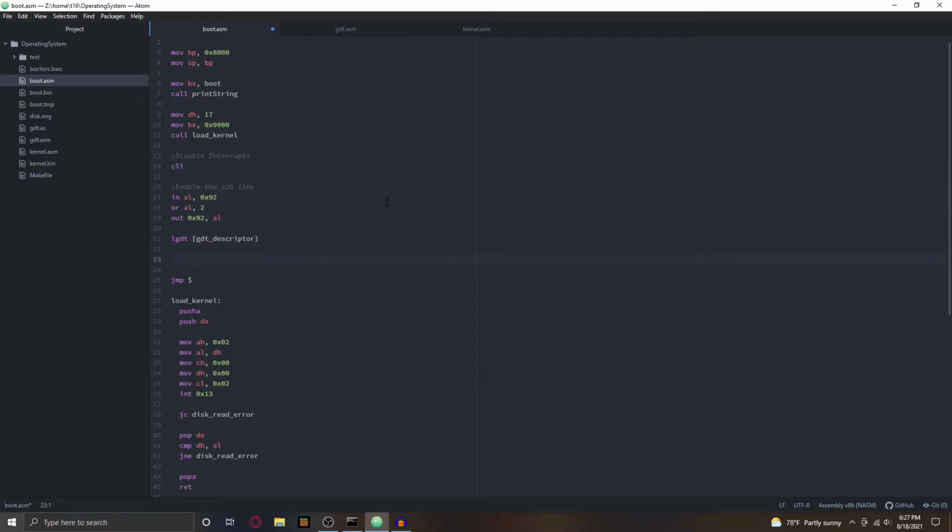Now what we can do after our GDT table is loaded is to far jump. The reason we're going to far jump is because we need to flush the CPU to make sure no 16-bit instructions are happening. So the way we far jump is pretty simple. CODE_SEG, and then a colon, and then whatever method you want to call this. I'm going to call it initPM.